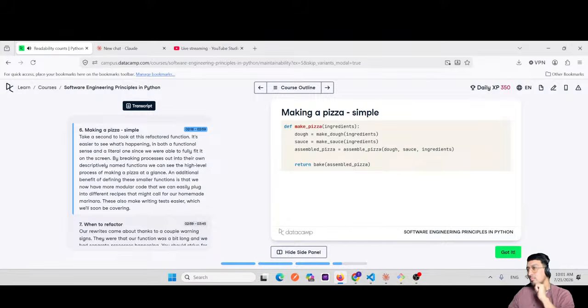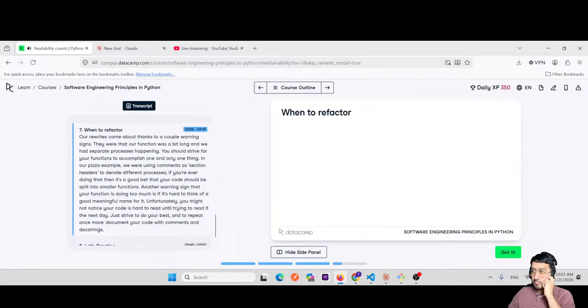By breaking processes out into their own descriptively named functions, we can see the high-level process of making a pizza at a glance. An additional benefit of defining these smaller functions is that we now have more modular code that we can easily plug into different recipes that might call for our homemade marinara. These also make writing tests easier, which we'll soon be covering. Our rewrites came about thanks to a couple warning signs. They were that our function was a bit long and we had separate processes happening.